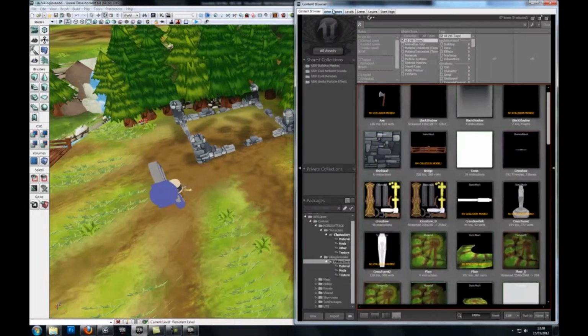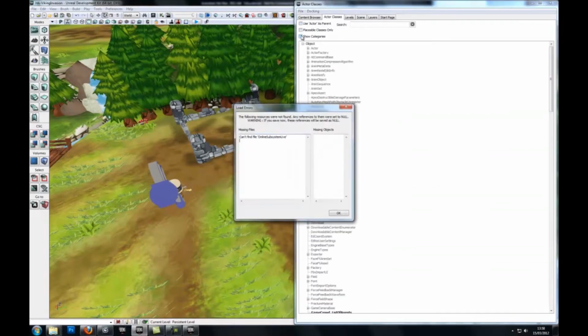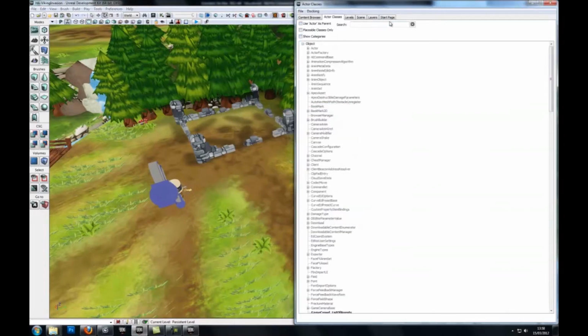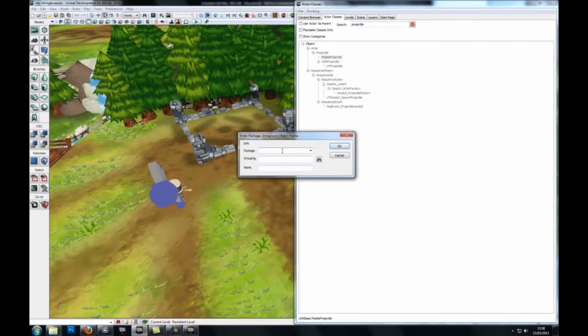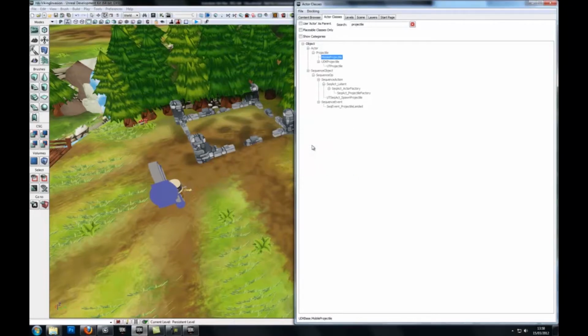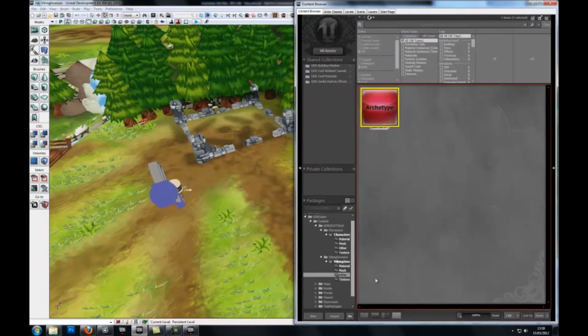So the next thing we want to do is create an archetype. So I'm going to go to the content browser and go to actor classes, and then I'm going to untick all of the top 3 boxes next to the search bar, and then I'm going to type search projectile. I'm then going to find mobile projectile, right click it and create an archetype from that. I'm going to choose my package, choose my grouping as other, and name it.